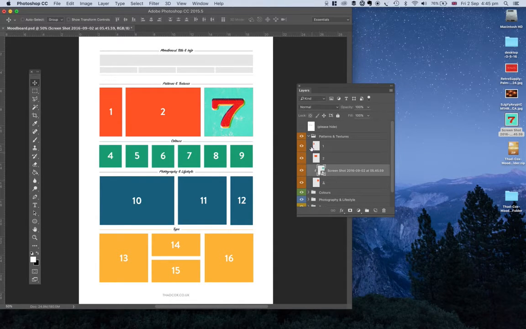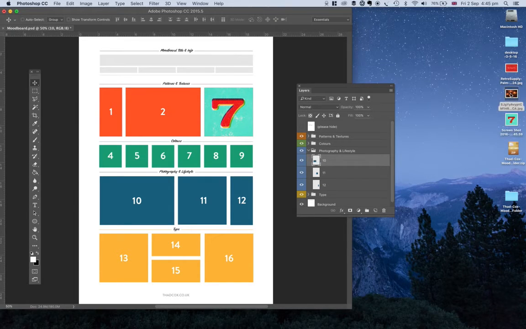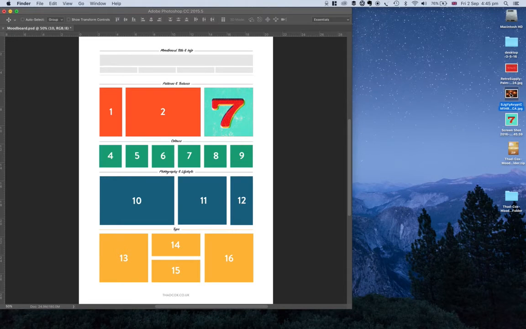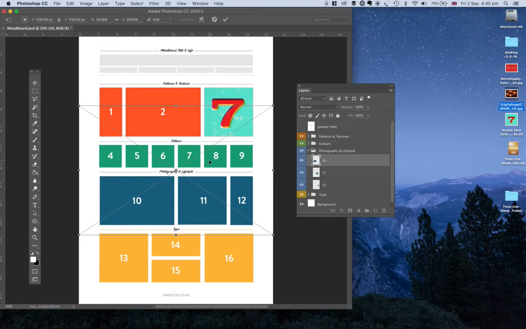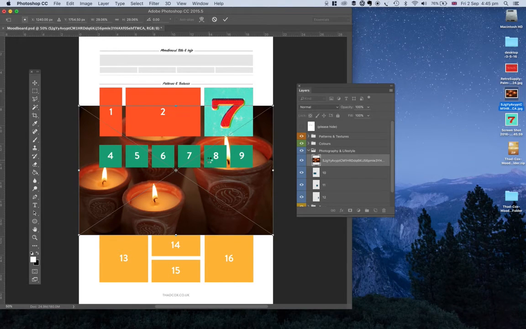So let's say we wanted to do another example. So let's see, we've got this candle picture here. We're going to put this down in the photography and lifestyle section, and I'm going to go for number 10. Come across to my layers panel. I open up the photography and lifestyle folder. I can see layer 10 there. And again, you can open this, copy and paste it in, however you want to do it. I just like to drag it in because it's quick. Again, I will drag it in.